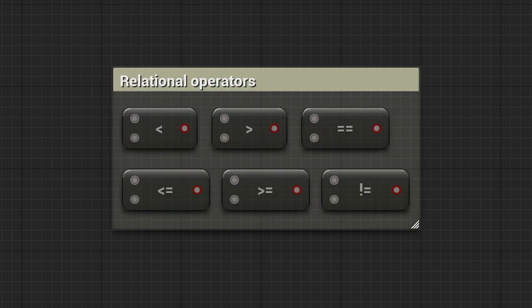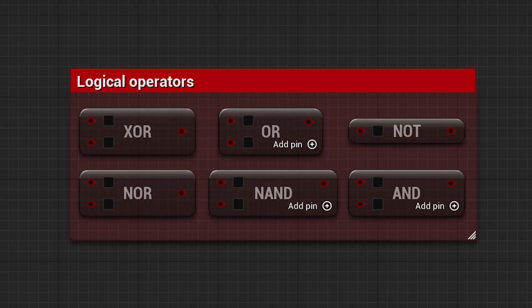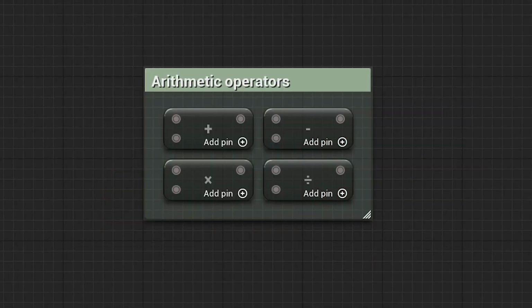Relational operators. These operators perform a comparison between two values and return a Boolean value, true or false, as a result of comparison. Logical operators. Logical operators perform an operation between Boolean values and return a Boolean value, true or false, as a result of the operation. So, let's start with arithmetical operators.